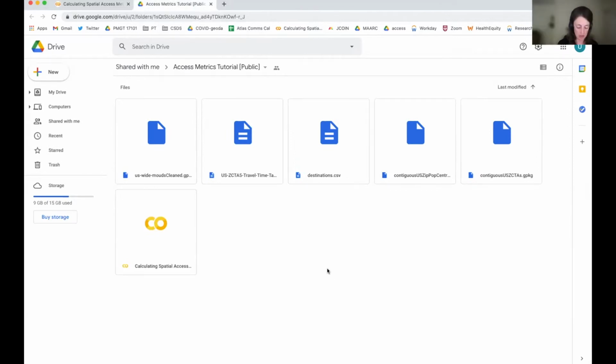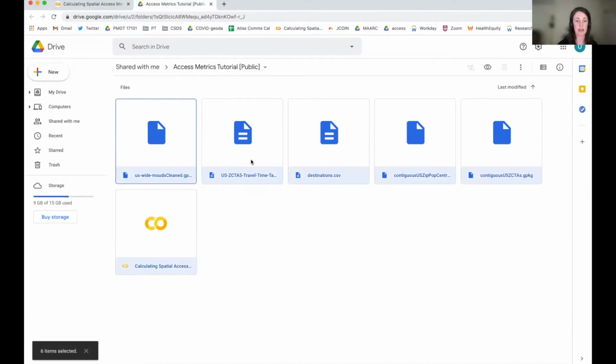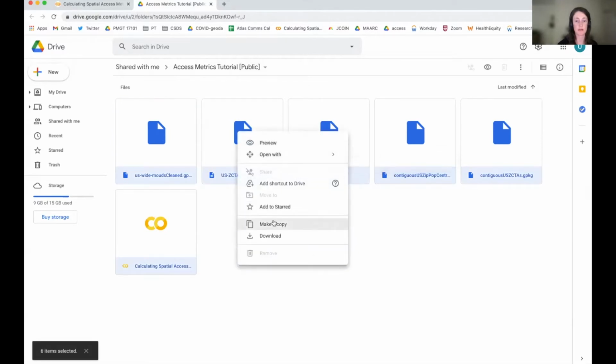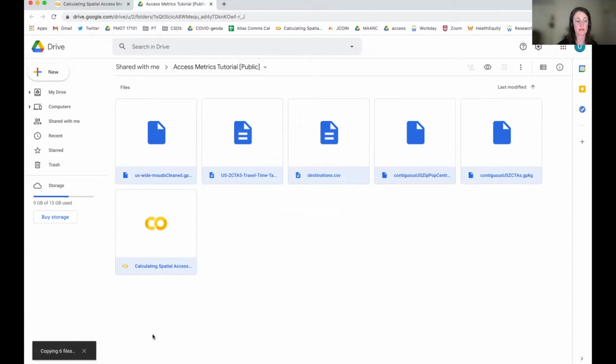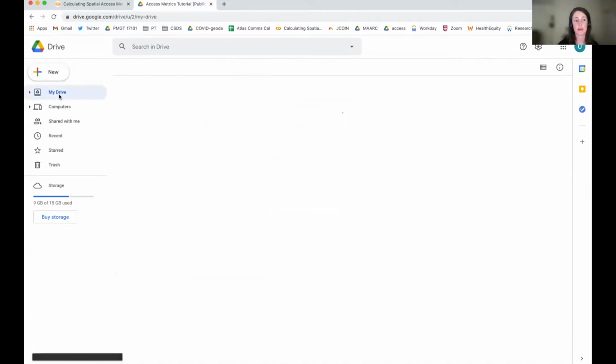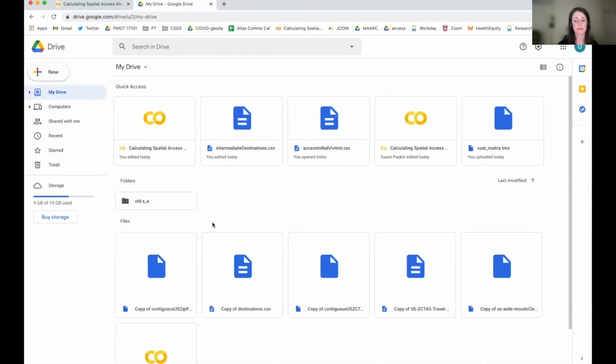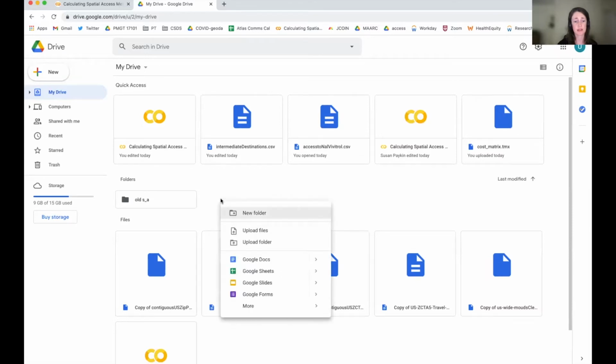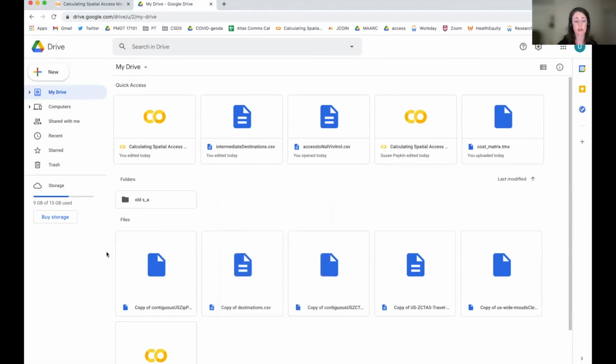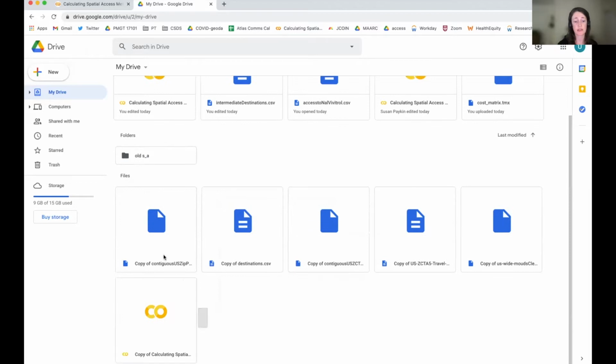Okay. So this is what you should see when you're looking at the Access Metrics tutorial. So I'm going to Control A. I'm going to go to make a copy. Copying 6 files. Copied 6 files into my drive. Great. Then I'm going to go to my drive. I'm going to take these 6 files that I'll say copy.